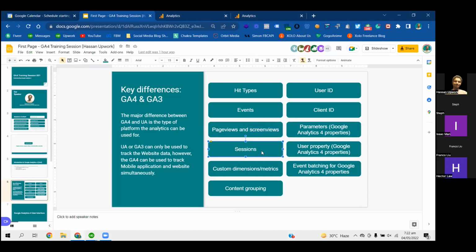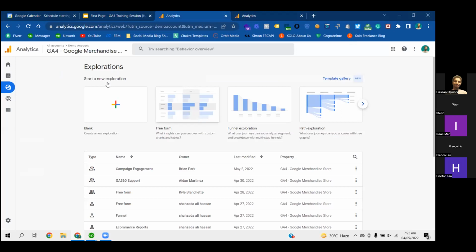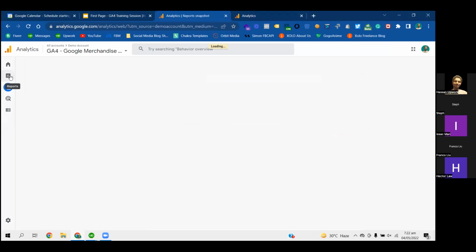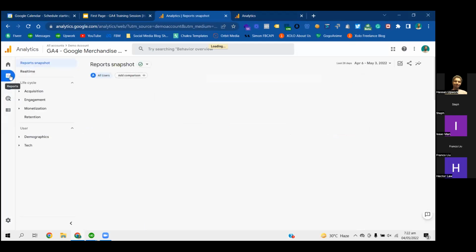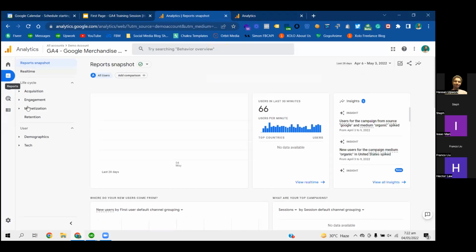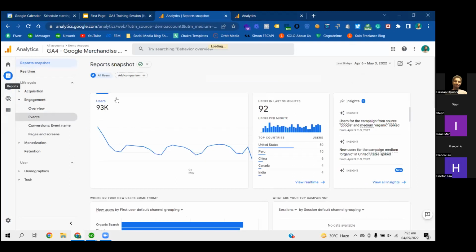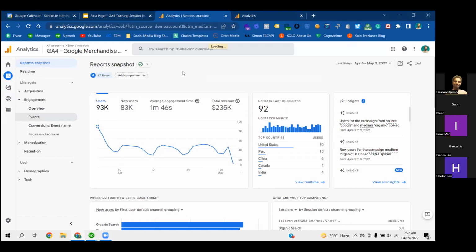Sessions are pretty much the same. However, in GA4, a session always starts when the session_start event fires. We talked about that. That is the first event that is recorded for all the users that land on the website. And that is one of the reasons that the session count is different for all the users in Universal Analytics and GA4.